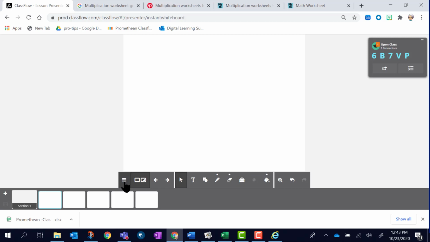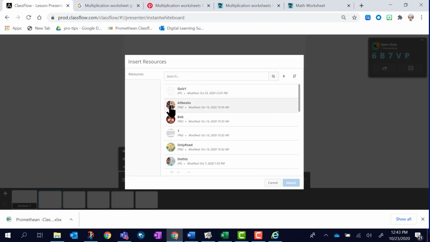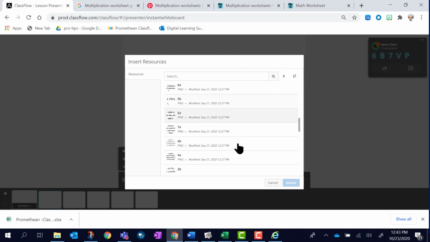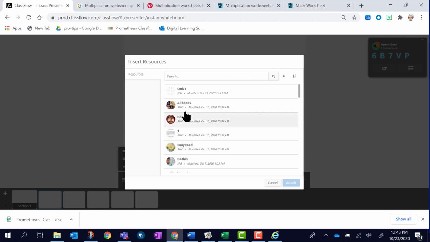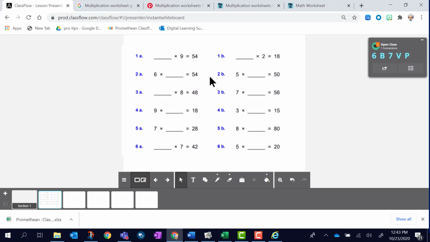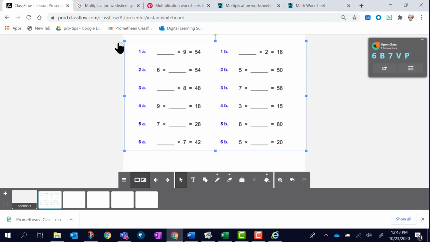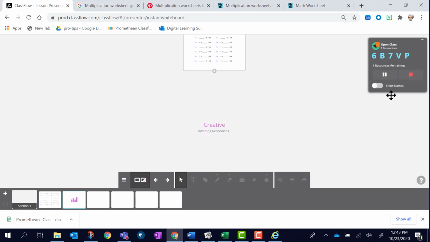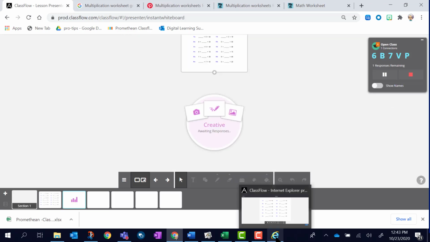I'm going to choose the hamburger, the three lines, and I'm going to choose insert. From here, I can insert any of my resources that I already have. I know that I named this quiz 1. I can insert that. It inserts extremely nicely. Then I'm going to go to my lazy exclamation points, and I am going to deliver that as a creative poll to my students.